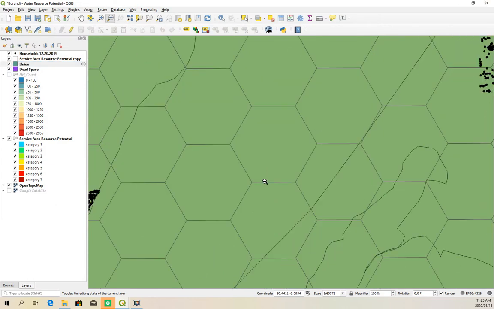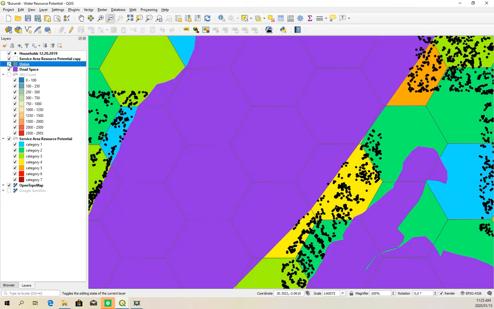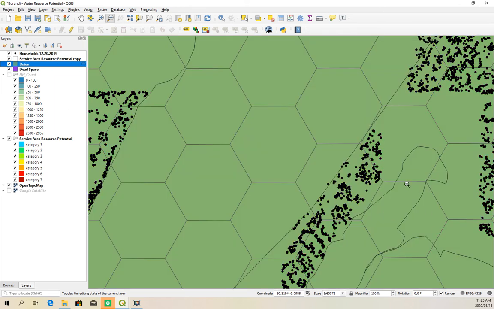I'm going to zoom out slightly. Just turn on this dead space. Okay, so there we go. So we can see all the dead space is purple, and with the new union file, it is included.